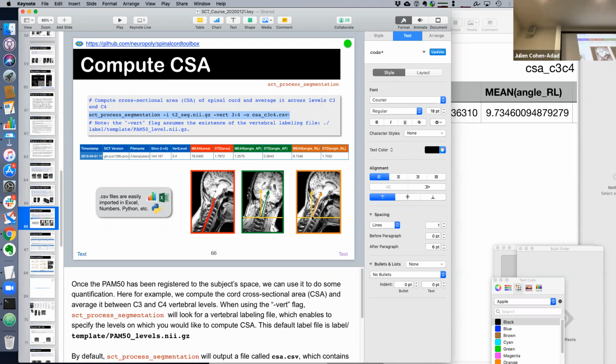Okay. Why is this angle important? This angle is important because the cross-sectional area is measured by computing the area of the mask, of the cord mask, or any mask, on a slice-by-slice basis, and then adjusting using the cosine of the angle between the slice and the actual cord center line. Okay, so if the angle is not properly estimated, the resulting CSA will be wrong.